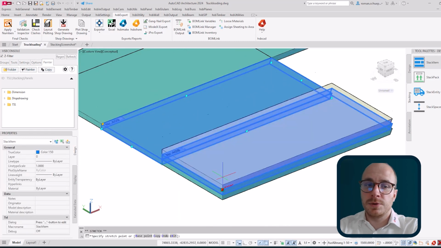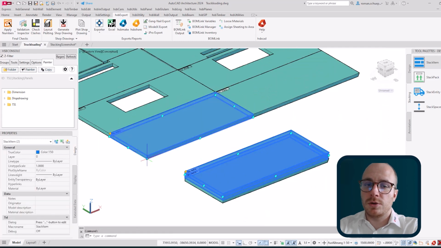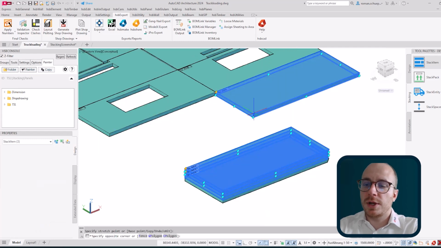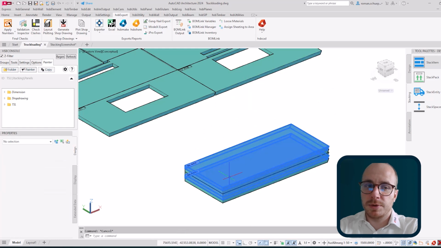The stack items can then already be pre-stacked on top of each other. They can be moved, they can be rotated, or they can be flipped.